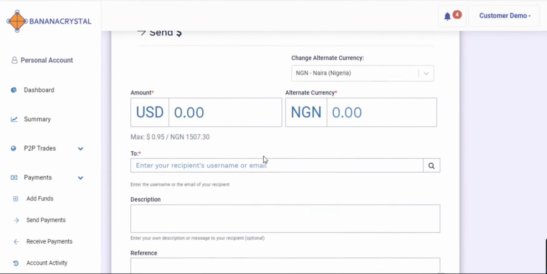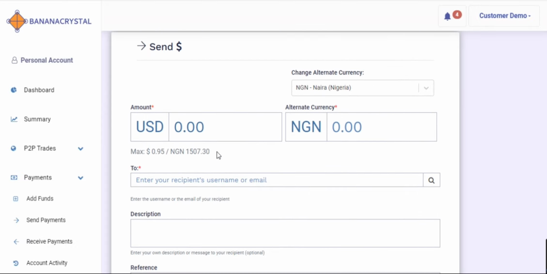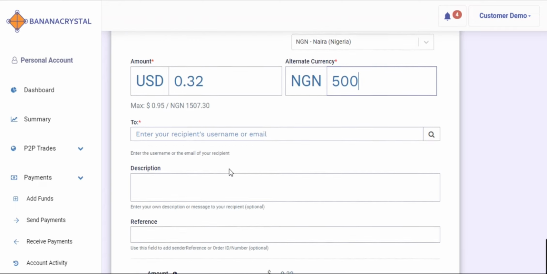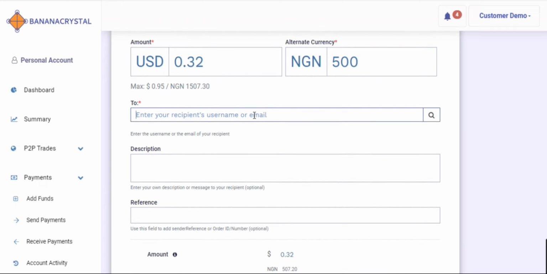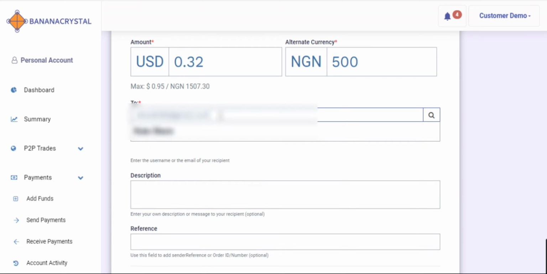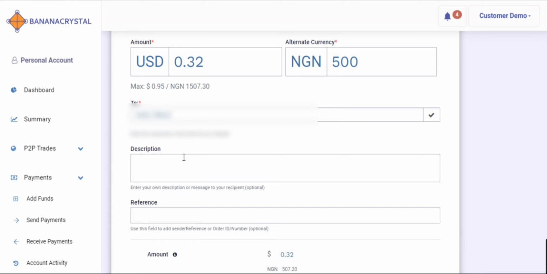Then it takes us to this page where we have to fill up the information needed. So first of all, I want to send 500 Naira. Then it will transfer to this. Then you enter the user's email address or username. Right, this is the vital thing to ask when you're sending a payment. When you type the username or email address, the name will come up. Then you click on it to continue.